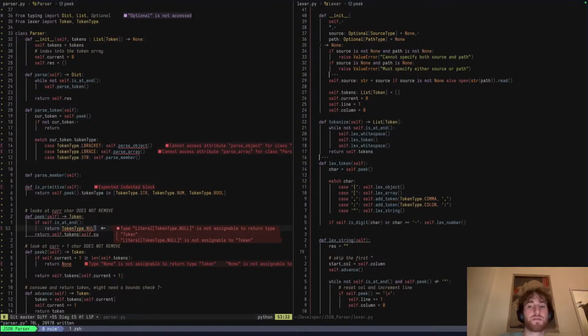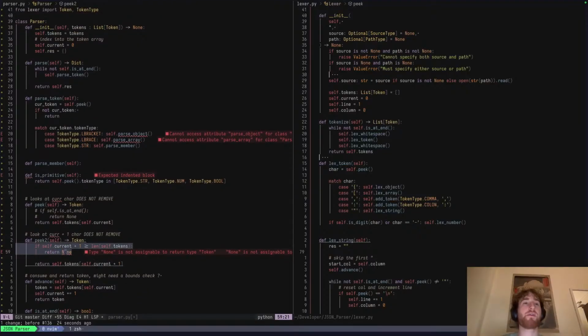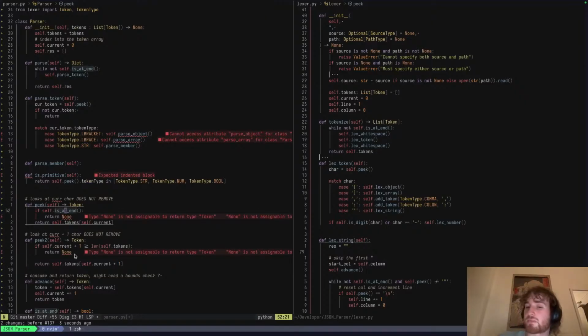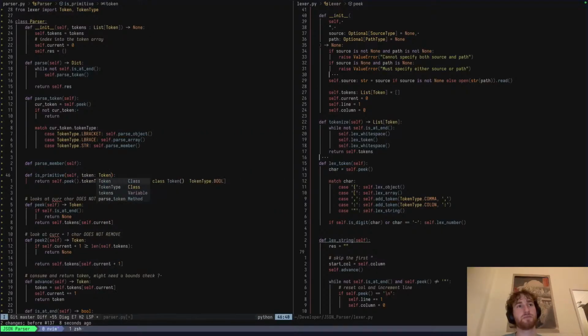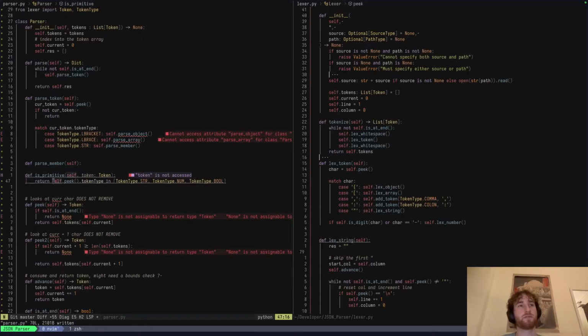Oh, but it's not an actual token. What if we just hit the game of removing the check? No, that's real bad. Or I can just have this take a token, I guess. I don't know if this is the best solution, but it's kind of all I can think of.